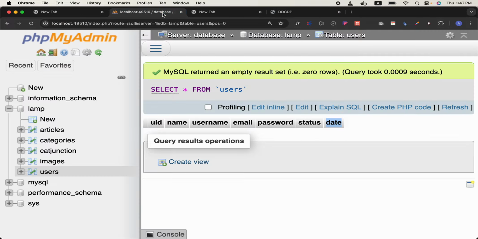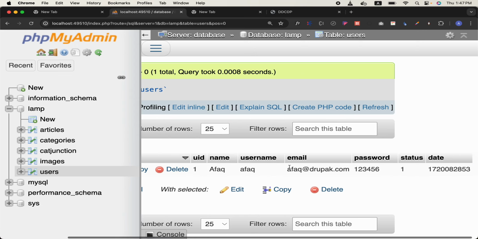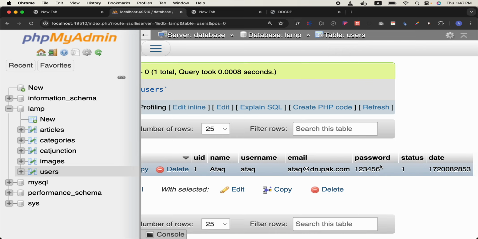And let us check if things are fine in the database. If I browse the users table now, it has all the values in it: name, username, email, password, status 1 because we have hard coded it, and the date when it was inserted. So things are working fine, but we should not have passwords like this in the database. If some malicious user gets access to the database, he can easily see the passwords. So they should always be either hashed or encrypted, and they should be one way encryption or hashing so that they are not guessed easily.